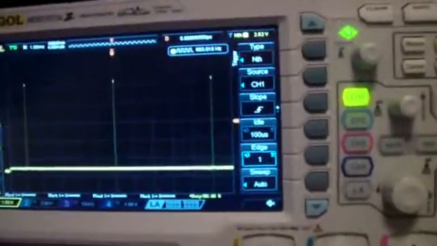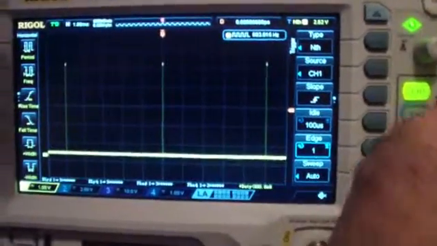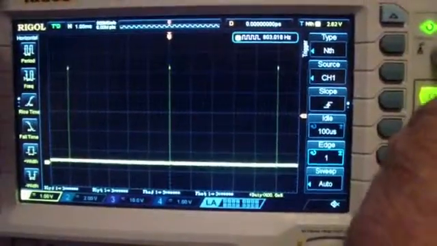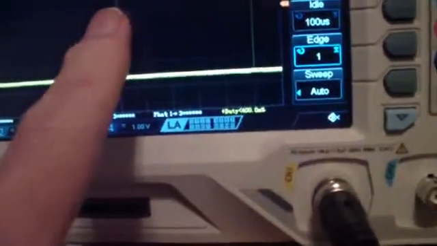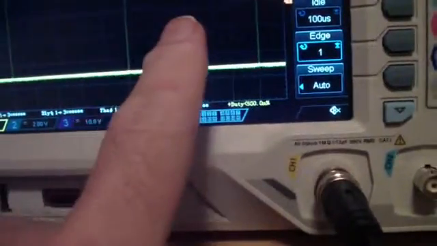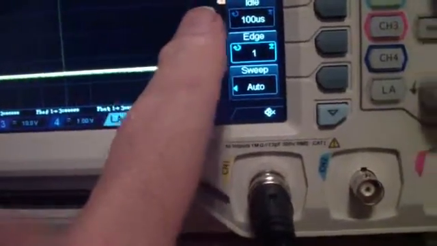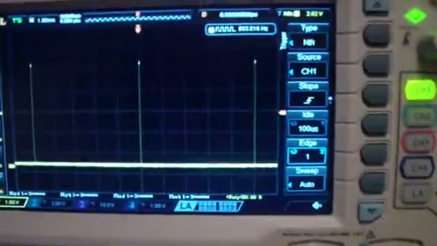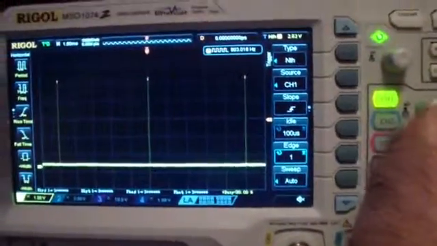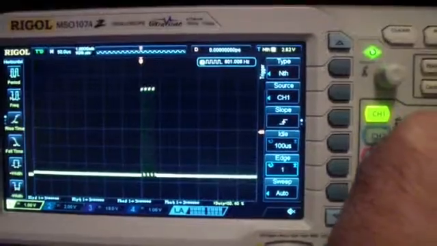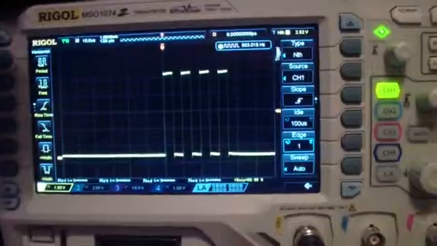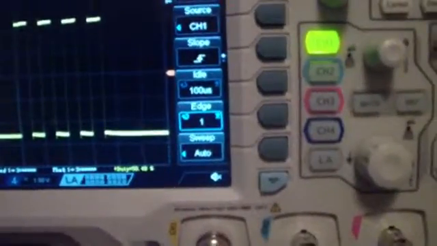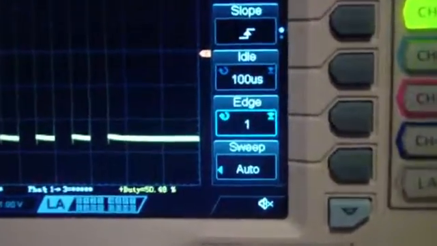So here, for example, is a burst of pulses that occur separated by quite a bit. This is 1 millisecond per division, so every 5 milliseconds there is a burst. And now let's zoom in a little bit. That's the burst. Now right now I have it set to trigger on the first edge.